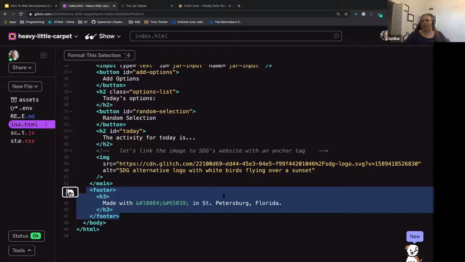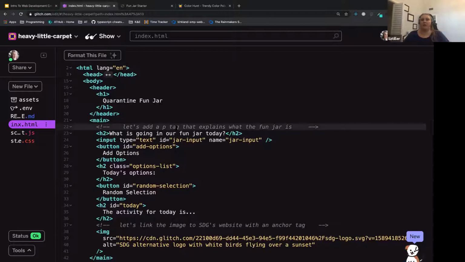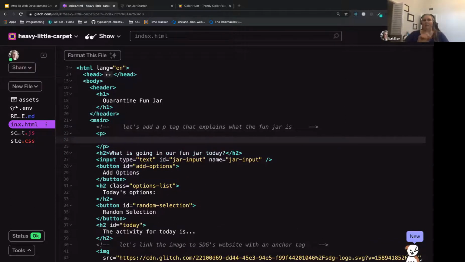So let's add a little bit to this. I've put in notes throughout all of the pages of suggestions of things we can do. So the first thing I want to do is up here, I want to add a P tag. I want to add a paragraph that explains what the fun jar is. So some sort of rules, suggestions, what to do. So I'm going to start with opening up a tag with an open P. And if you look, Glitch is really handy because it self-closes it for you.